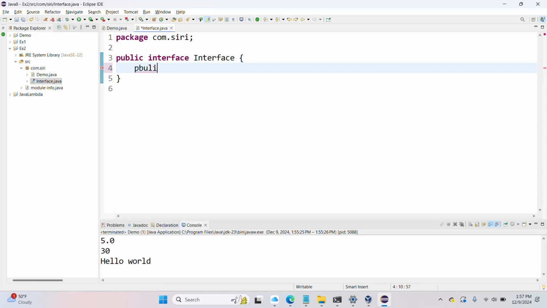So here I'm going to create a method, public void add method, which takes two variables. Okay, and that's it. The return type of this method can be an int, or it can be void, doesn't matter.